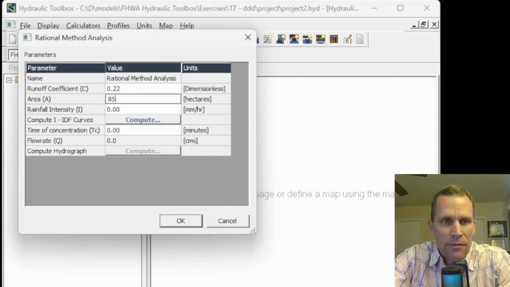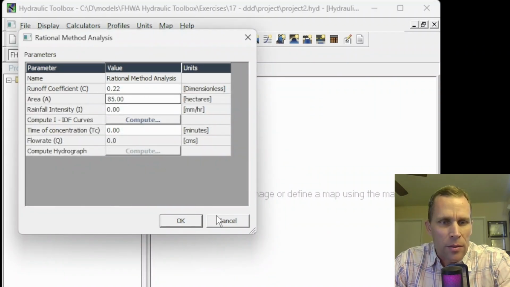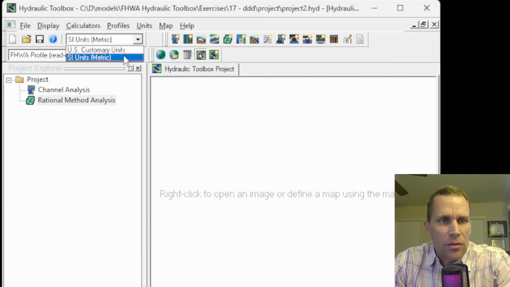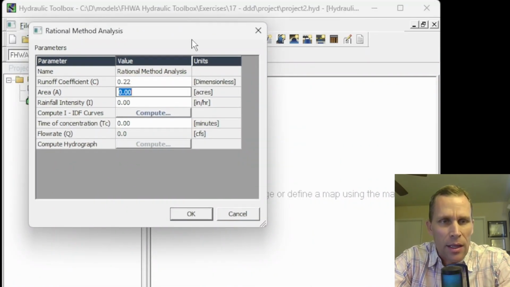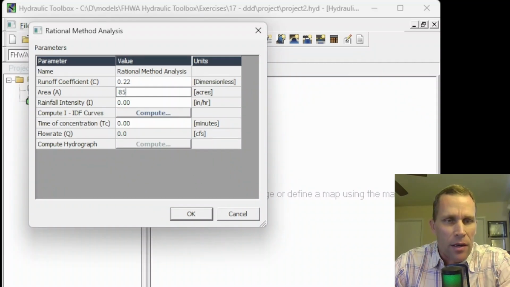The area was 85. Oops. Okay, so it looks like we're dealing with metric units. Let me go ahead and switch that back. Okay, so let me just cancel that. I need to switch to US customary units, rational method, okay? 0.223, and then the area in acres is 85 acres.